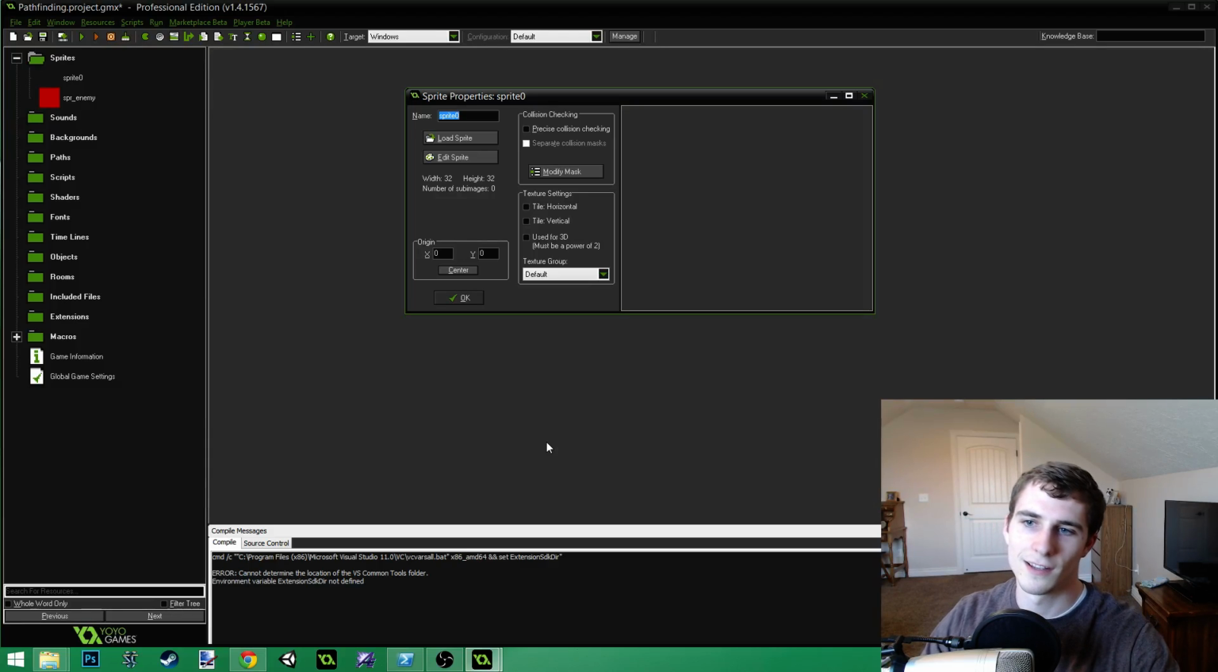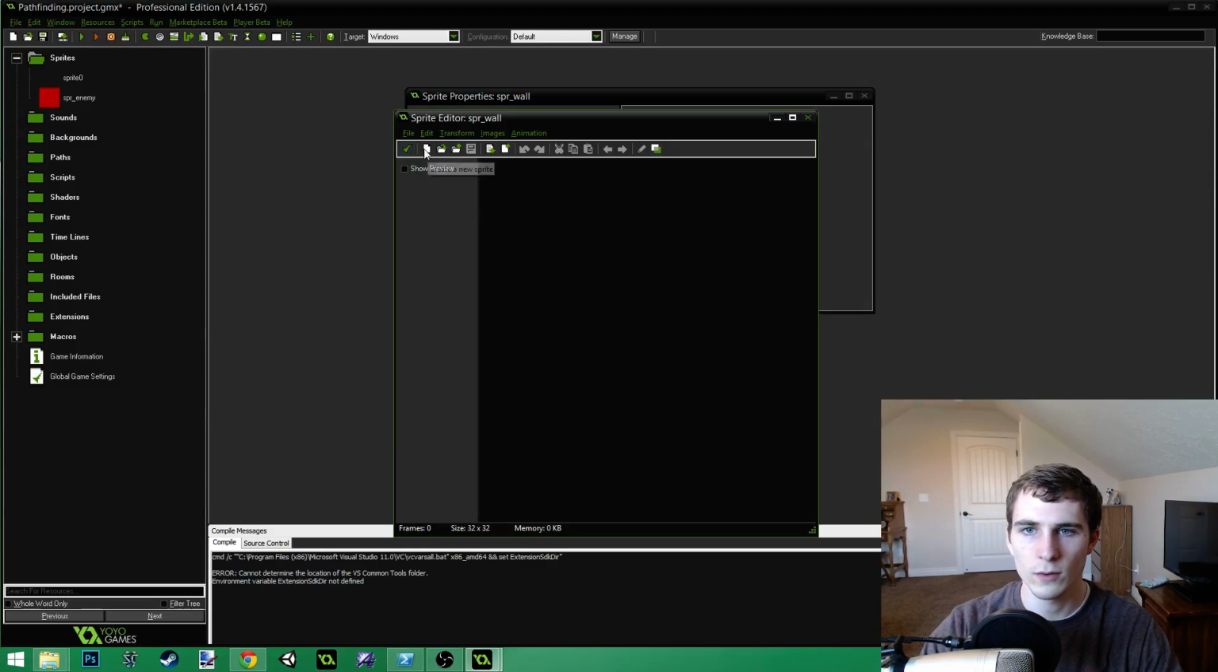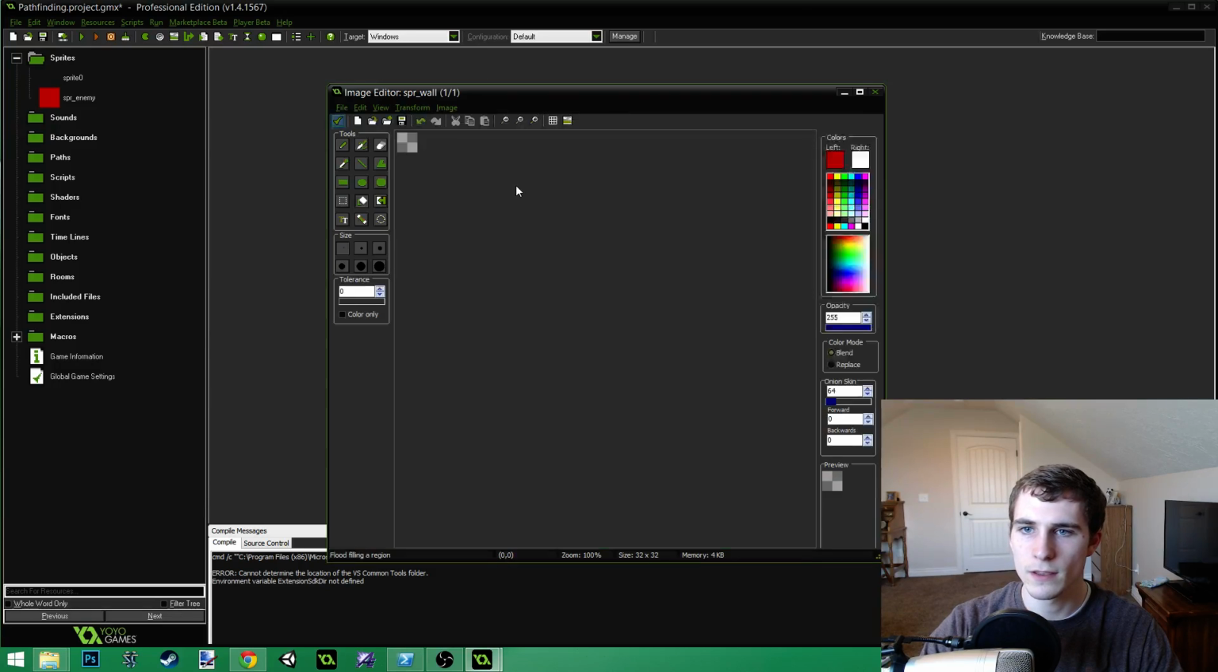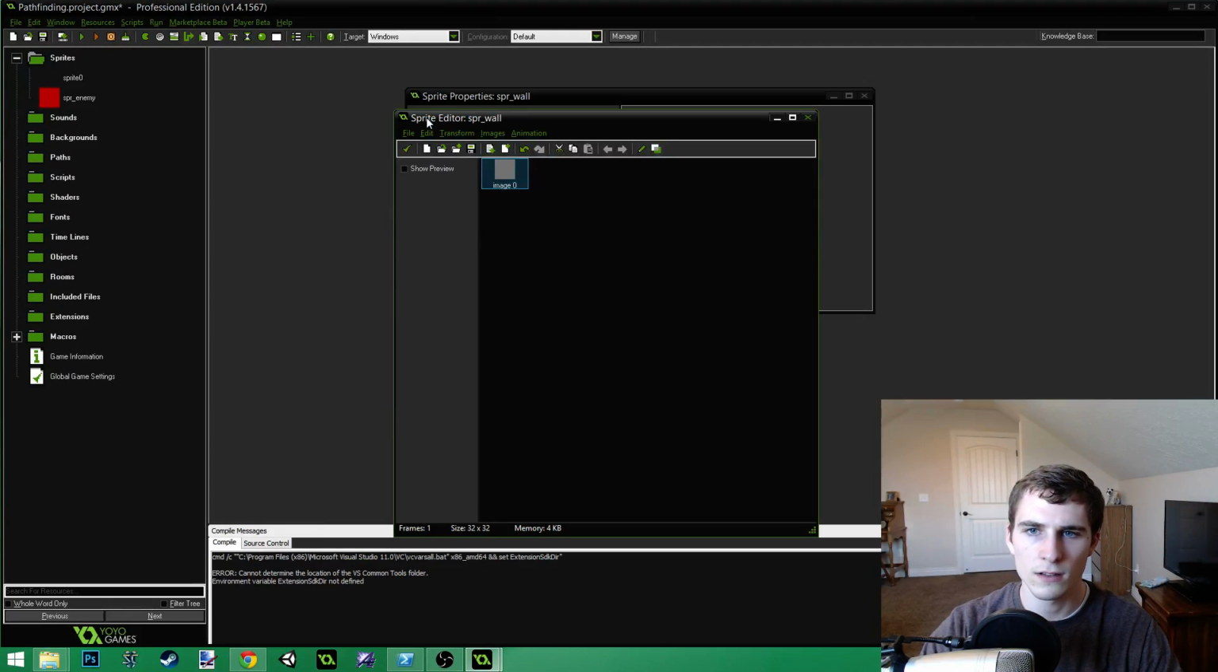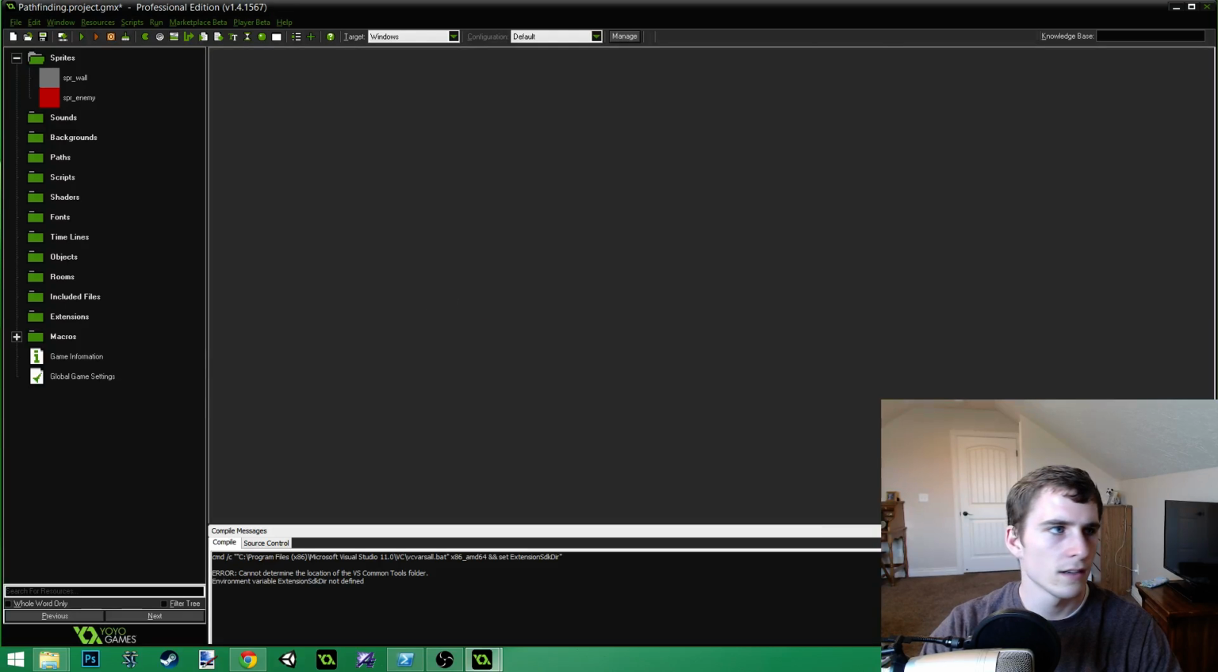Okay, so now we're going to have another one be sprite wall or solid, whatever you want to call it. And 32 by 32, and I'm just going to make it this gray color because that looks good. And that one we're not going to center.